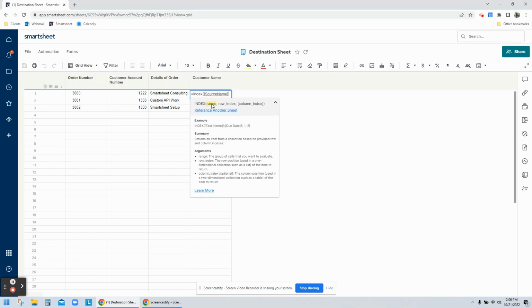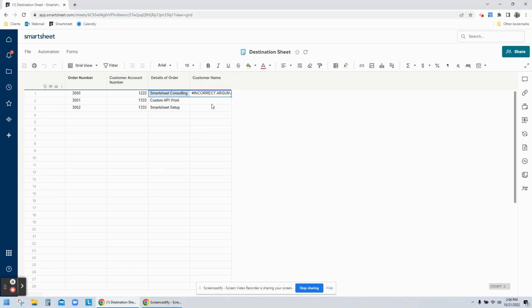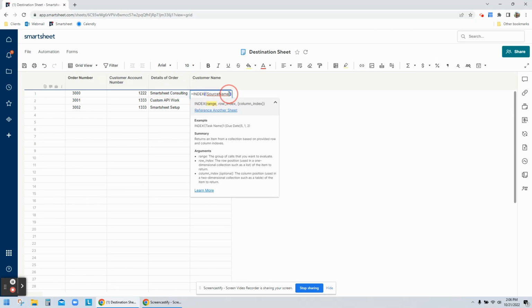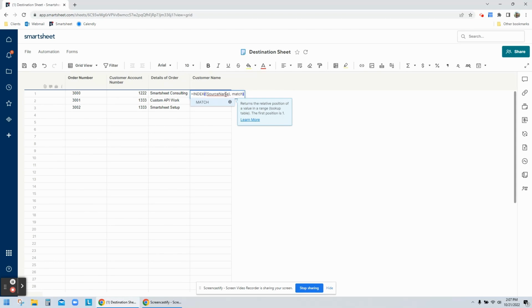So anytime we have a cross sheet formula, we're going to wrap it in these curly brackets right here. That tells Smartsheet that that's a cross sheet reference. So we're going to start with our source name. Then we're going to add in a comma. Once we add in the comma, we're going to move on to our match formula. So M-A-T-C-H for our match formula.